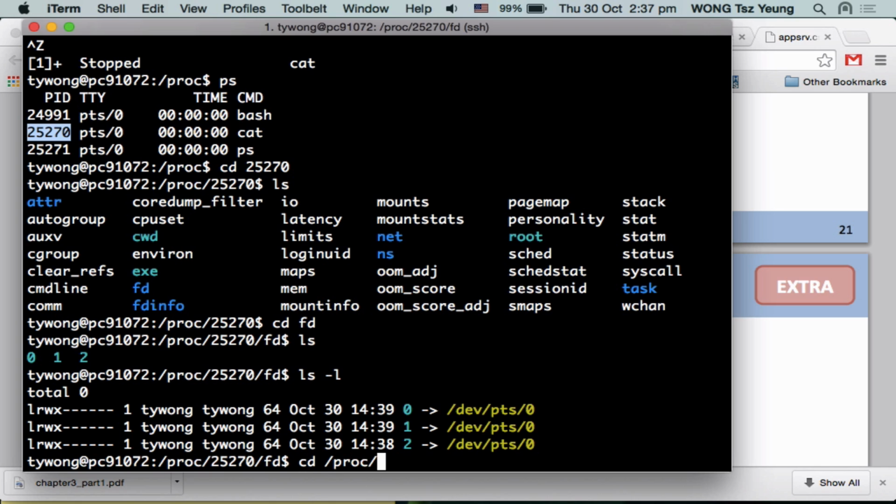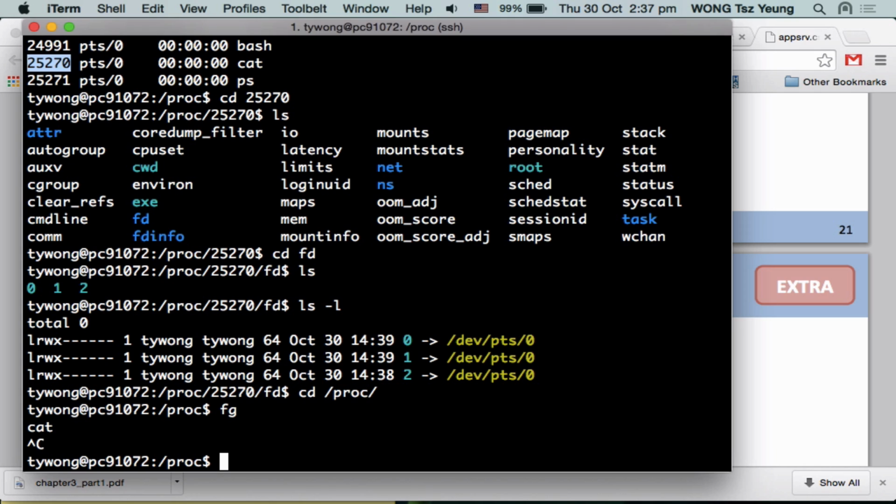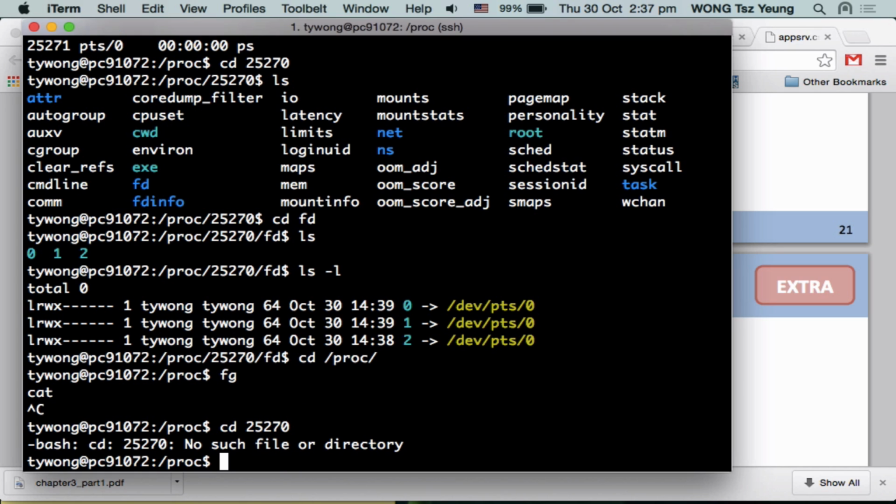So I do another thing. If you're following me, you can do the same as I'm doing. I cd back to /proc. Of course, kill the cat, and still remember the previous PID. The PID is already on the screen. cd back to there. It doesn't exist anymore. That means this is the cat process's internal status inside the kernel exported to you. Once this PID is killed, the directory is gone.